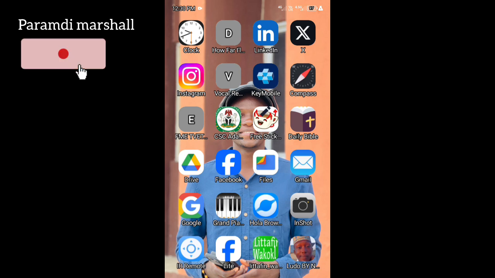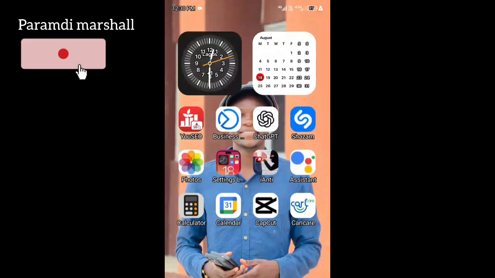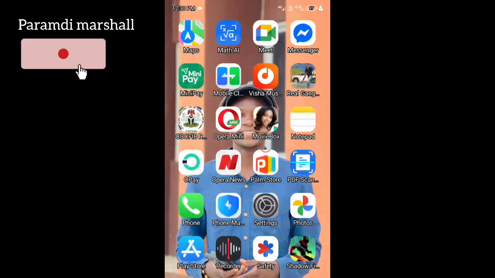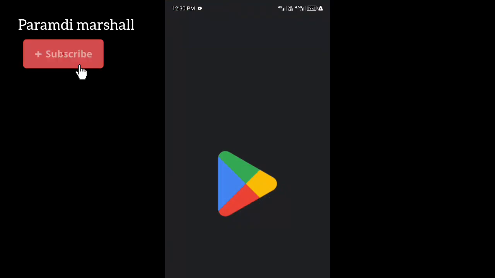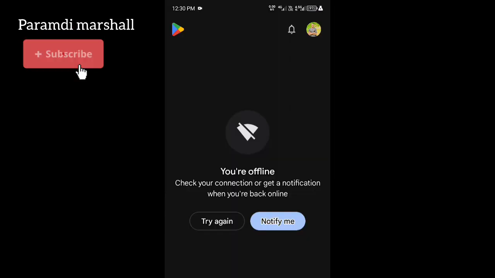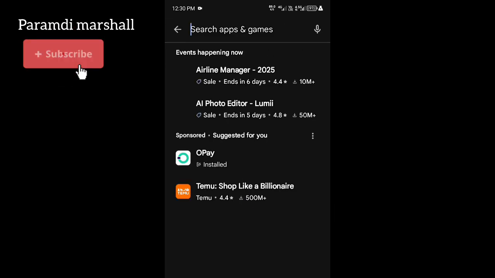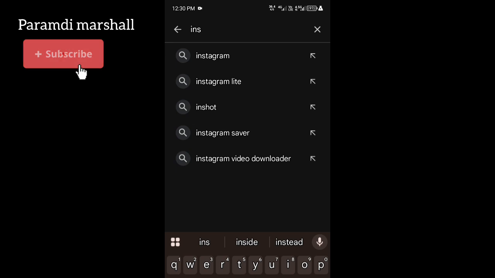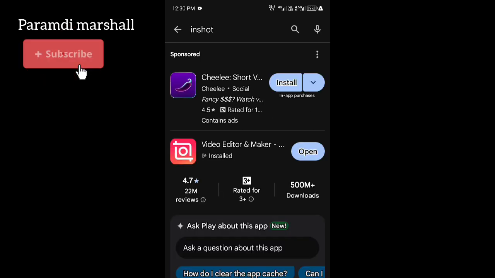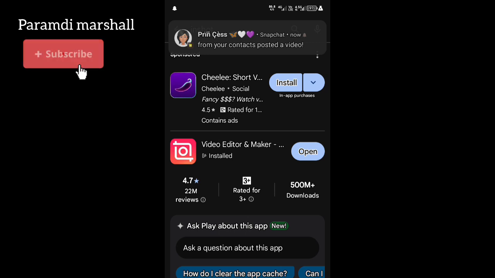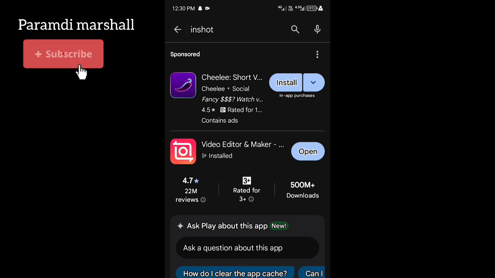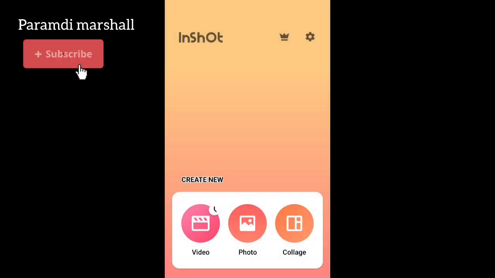If you don't have InShoot on your phone, then go into Play Store and download InShoot. Search for InShoot. So it's here. If you don't have it, click on download. But here I already have it, so I will just go into it. Let me open it on my phone. Okay, if you open it, you see something like this.